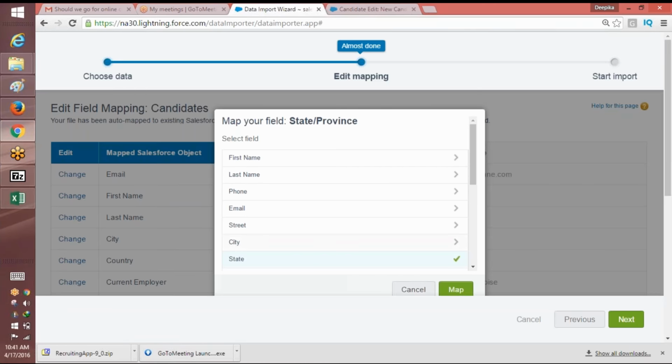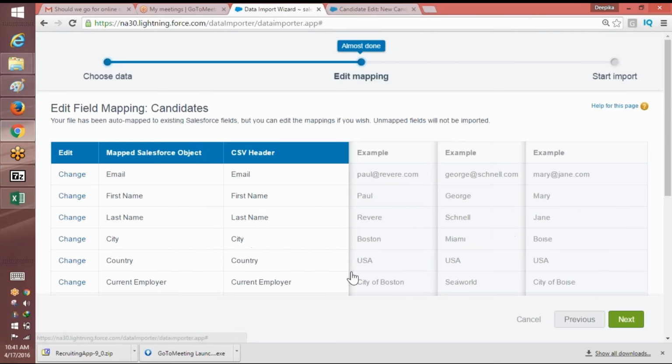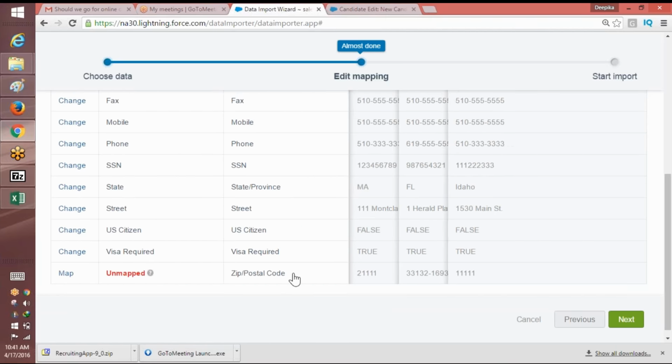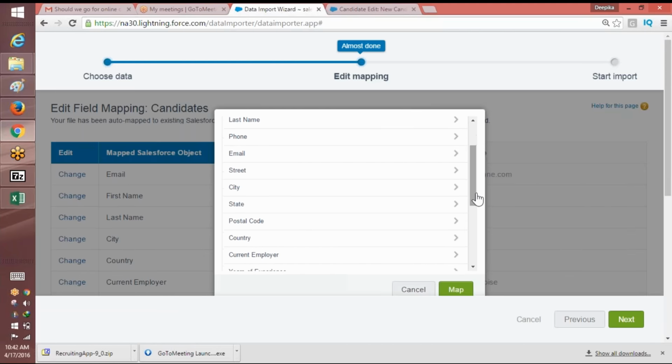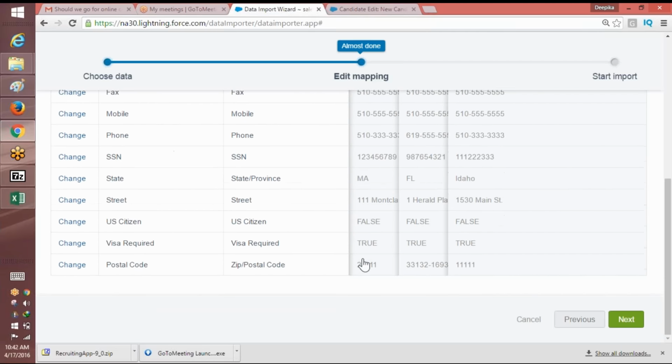These are all the fields that we have, and then we selected that, okay, I wanted to map my state with that particular field. That's what we did. Okay. Is there any other fields? Okay, postal code it's not able to figure out. So this is also unmapped. So I'm going to map this. Is there a field with the name postal code? Yes. So I'm going to map the postal code here. So this field has been mapped with a postal code.